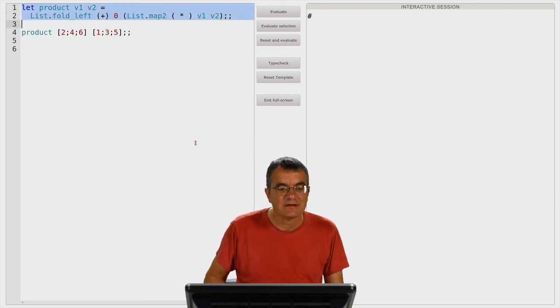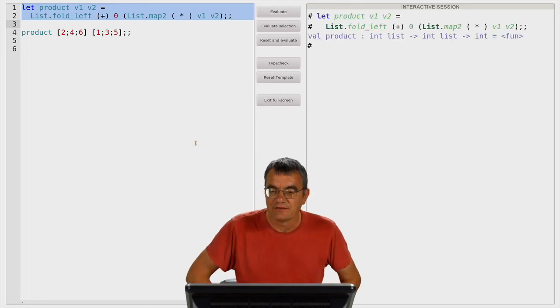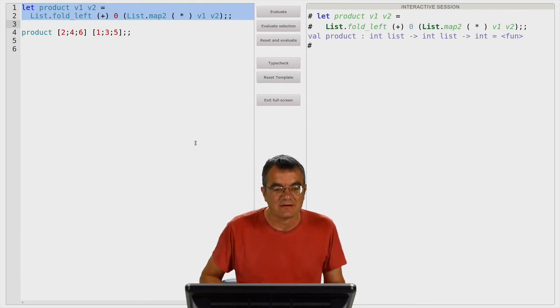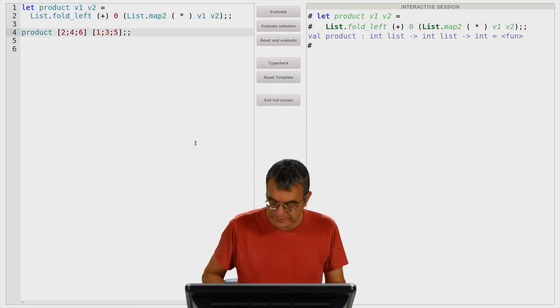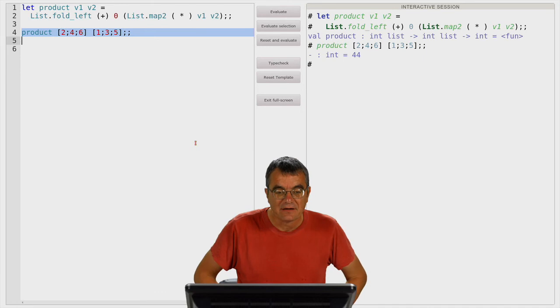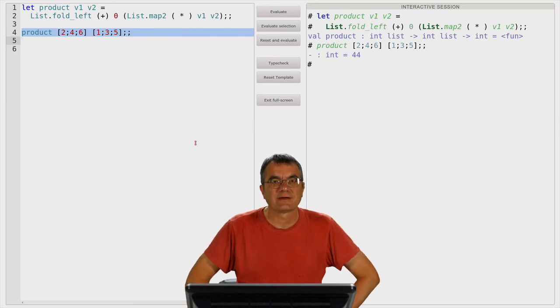This gives us a definition of the function inner product of two vectors, which is written here, and we see indeed that this is a function which expects two integer lists and which returns an integer. So let's apply now this function to these two vectors, and we obtain indeed a result 44, and you can very easily verify that this is precisely the result that we should expect.